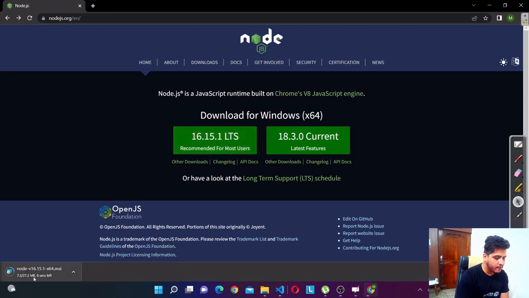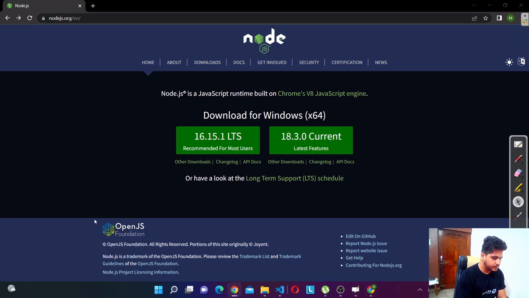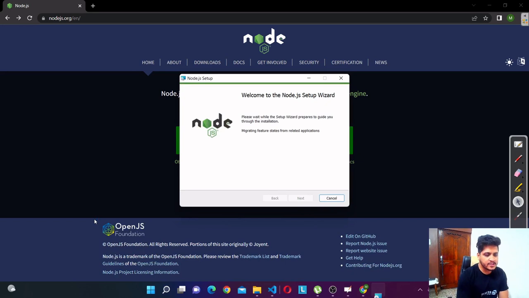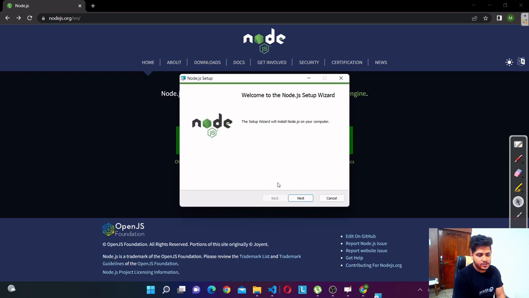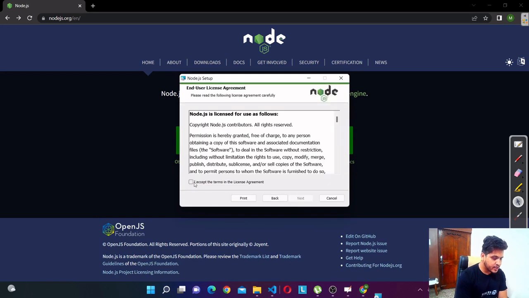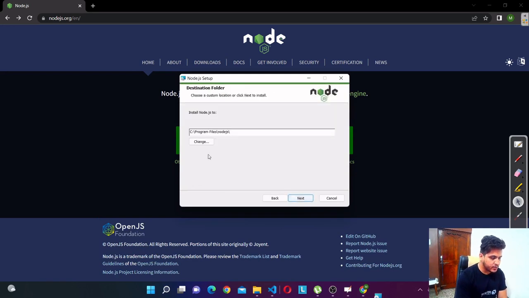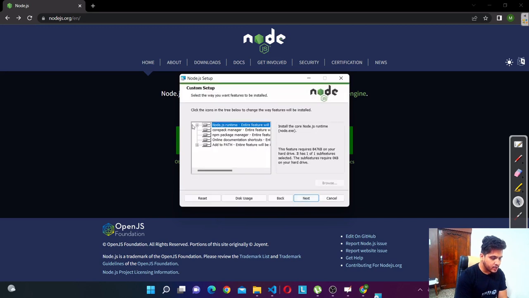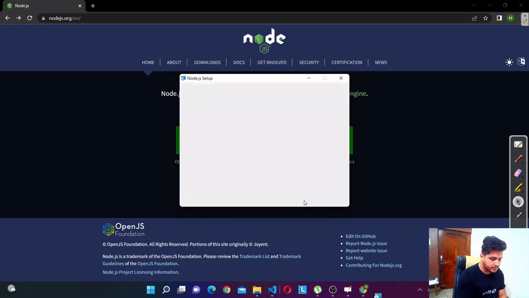You will see that a file has started downloading here. I'll just wait for it to download. And now I can open this. Okay, so this is the setup wizard of Node.js, right? The setup wizard will install Node.js on your computer. It gives some messages. You can accept the agreement, then click next, then yes, I want to install it here. You don't have to do anything here, right? You just need to click on the next button.